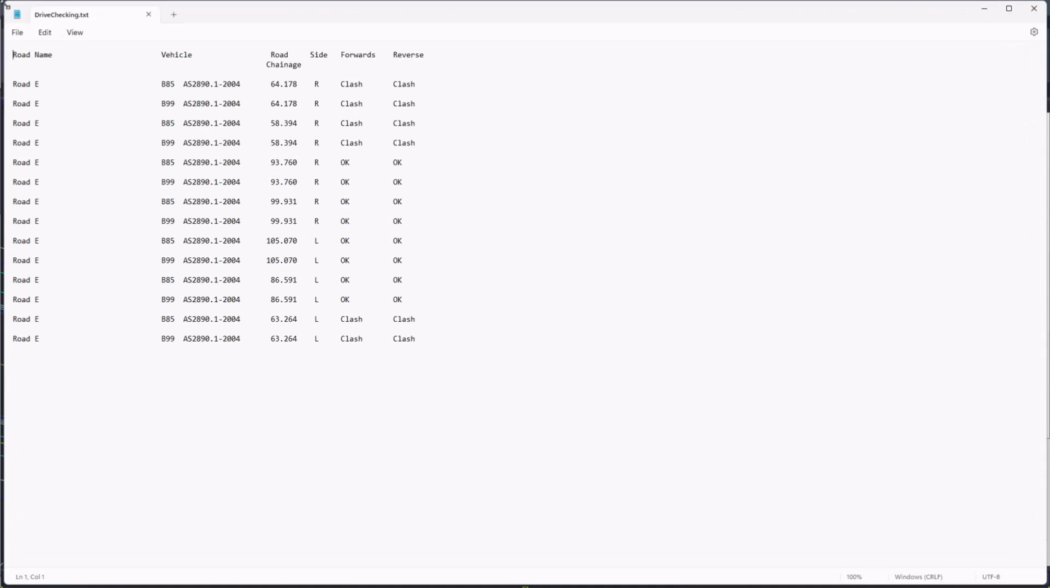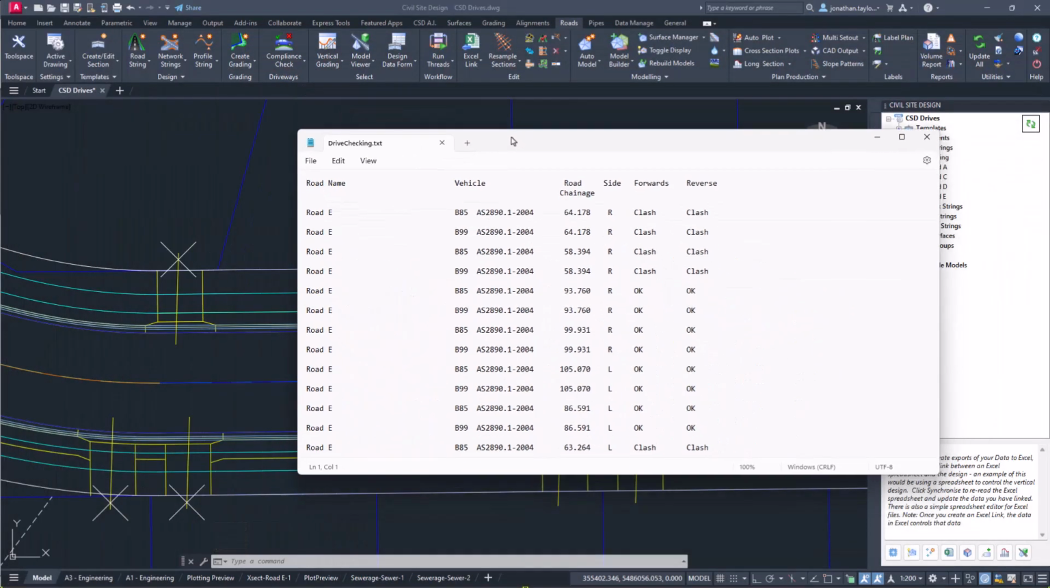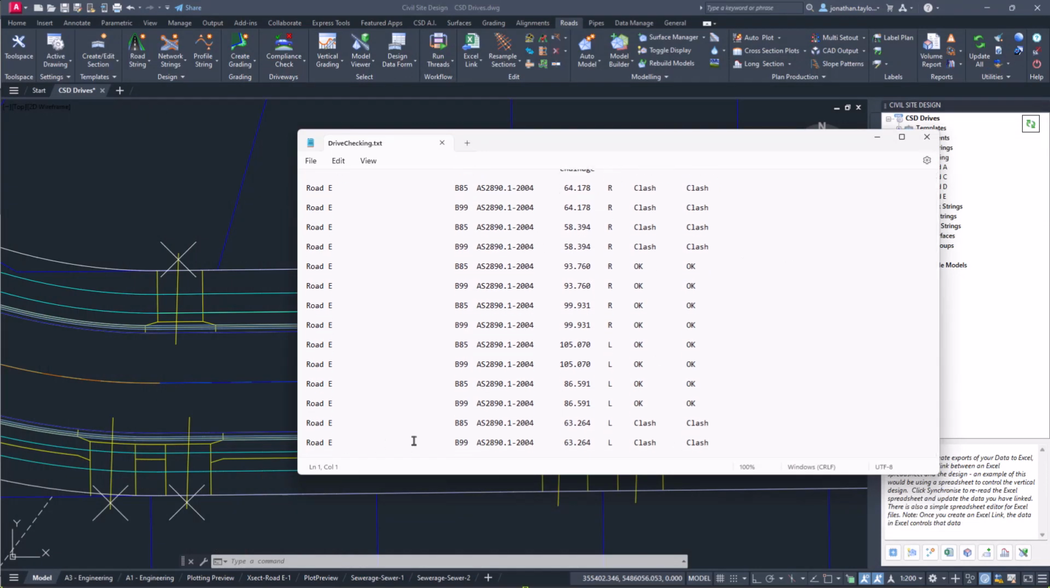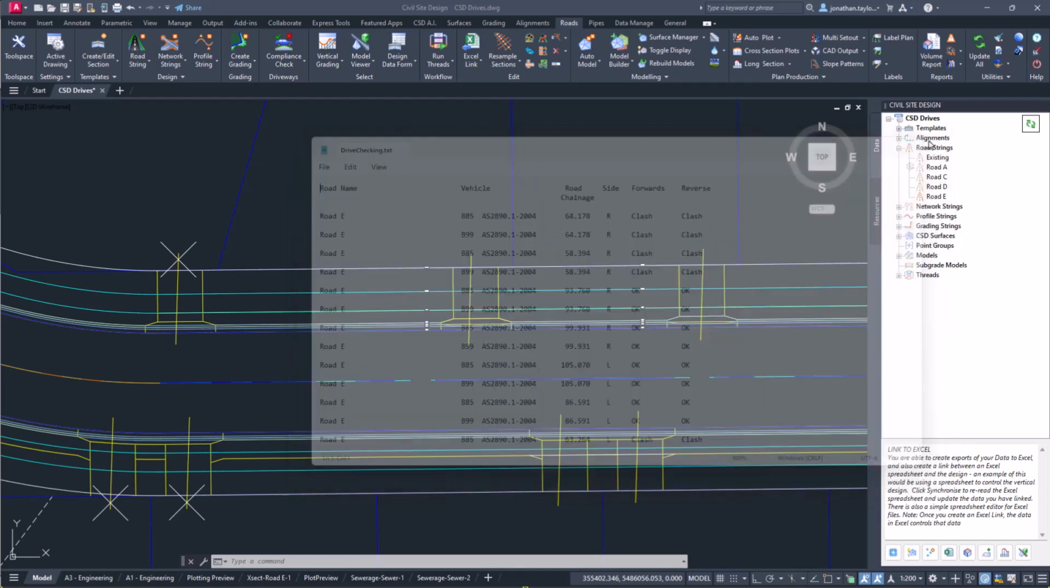So the software goes ahead and runs a check with those vehicles and will provide you with a quick notepad report to determine whether or not there are some clashes. So you can see here on certain driveways, certain chainages, yes, we have some clashes, and they are denoted in the drawing by a little white cross. So let's have a look at what the issue may be.